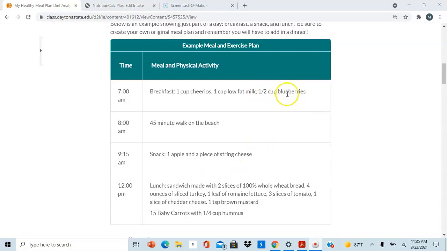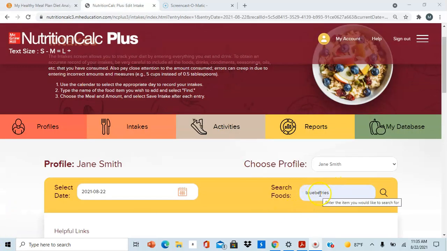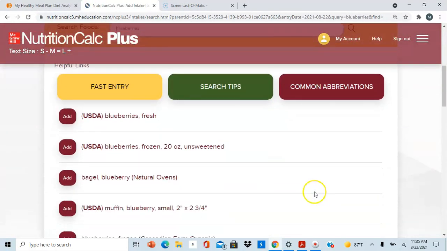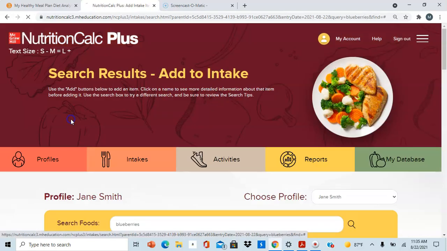Okay, and the last thing for breakfast was blueberries. So we're going to go ahead and enter that as well. I'm going to type blueberries in the search box and click the little icon there. And we're going to scroll down and look at all the different types of blueberries. For our meal plan, it was fresh blueberries, so I'm going to click Add.